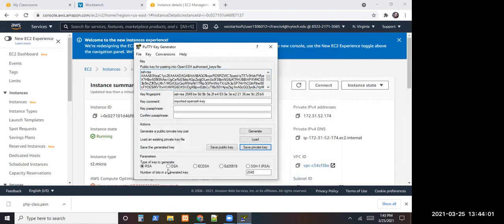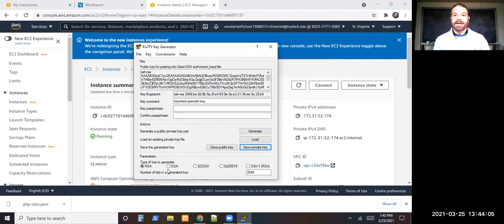So then I got to give it a name. PHP class probably. Yeah, I always give them the same name. They're different file types, so it won't get confused. It wouldn't hurt to keep the one Amazon gave us in that same folder as well, but they're different file types, so it won't confuse them.